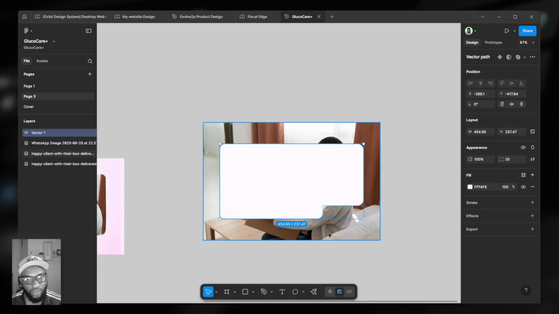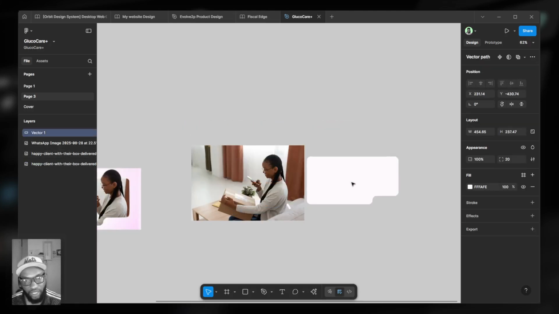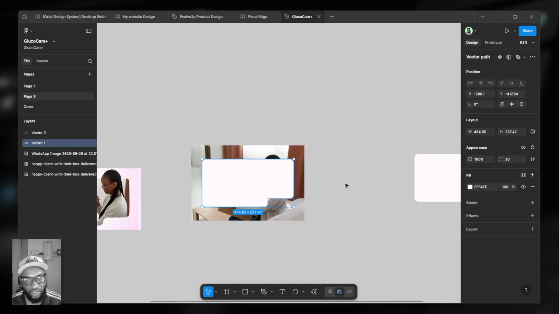So first, I'm going to also duplicate this guy. That's this element here. So I'll duplicate this here, right? So I'll take this and make sure it is centered. Take this and make sure it is also centered. So I have two of it. So for the first one, I'll just take both of them to the bottom.